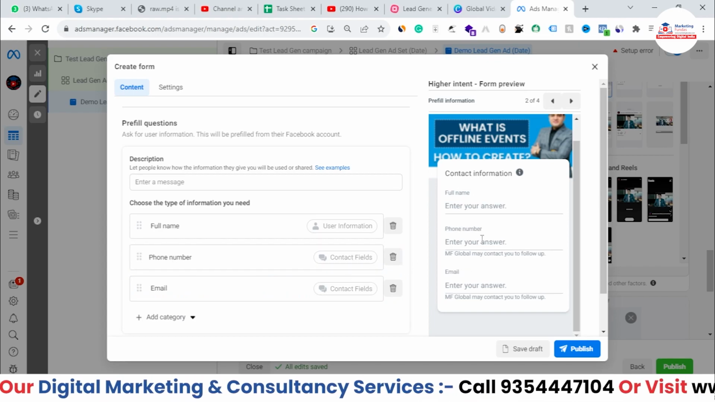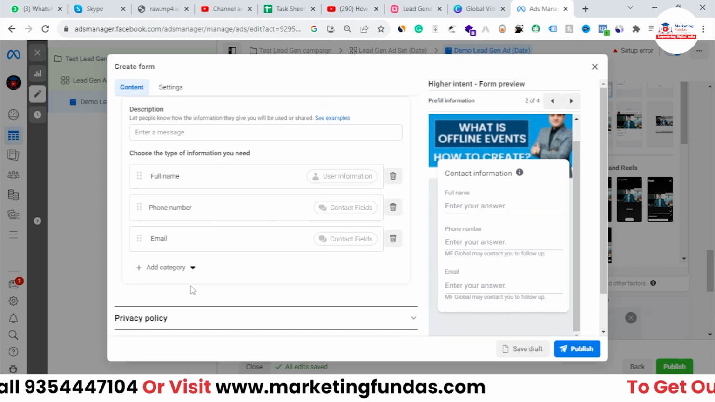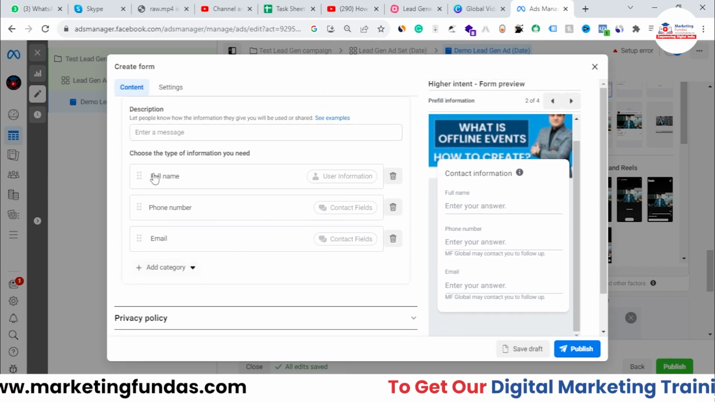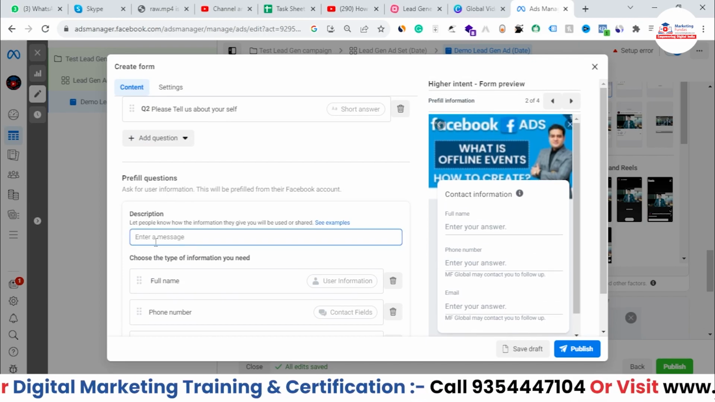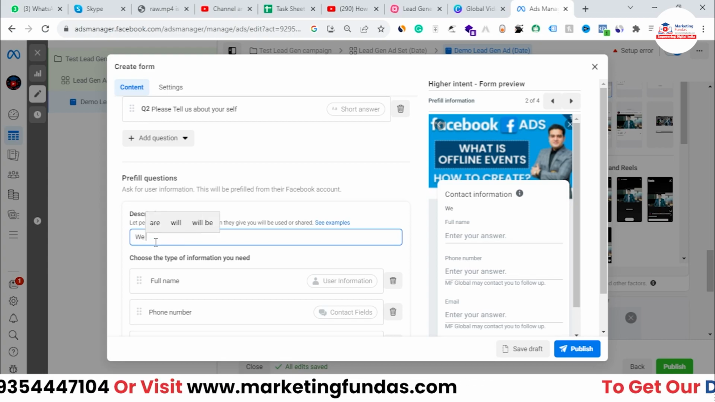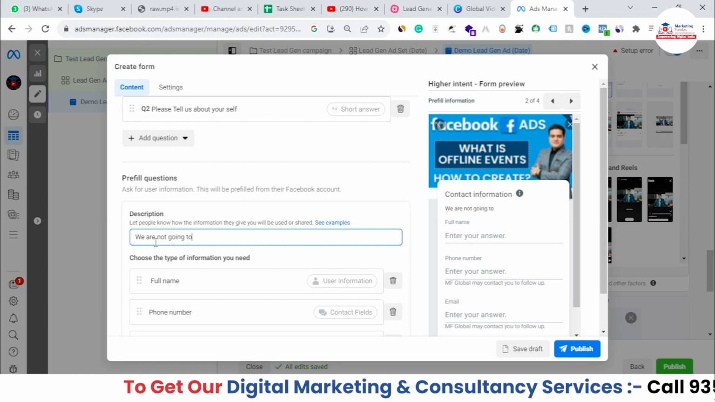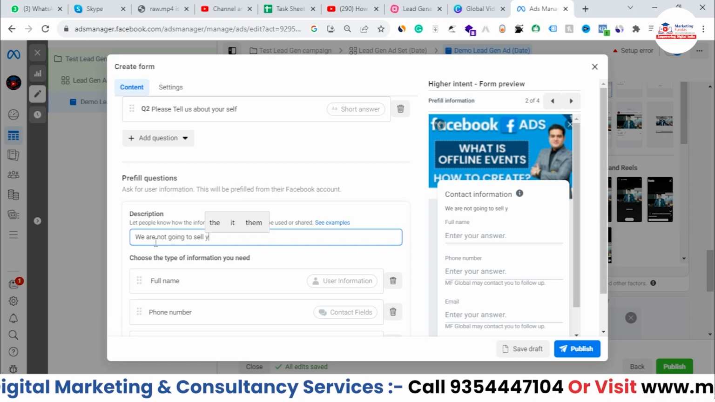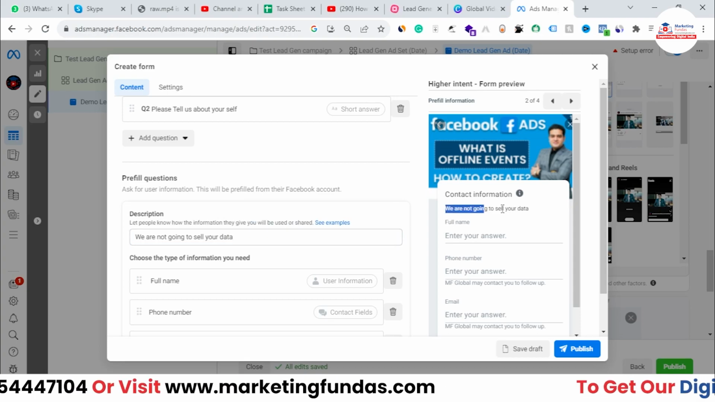If you want to make phone number into the second position, you can do that. After doing this, you have to add the description as well. Without a description, you will not be able to create the lead form. So you can add something like "we are not going to sell your data" here.